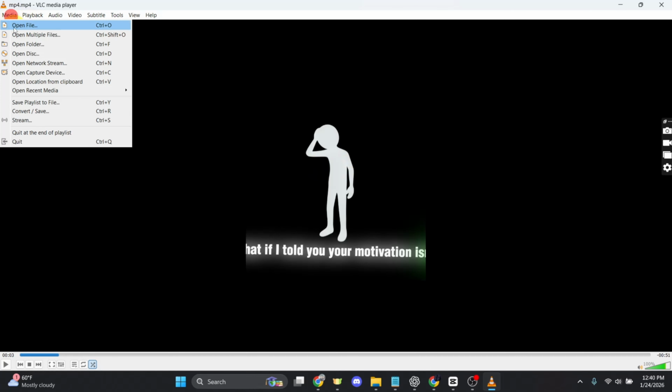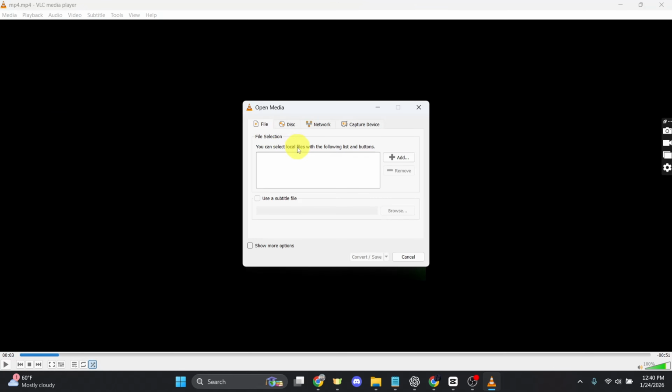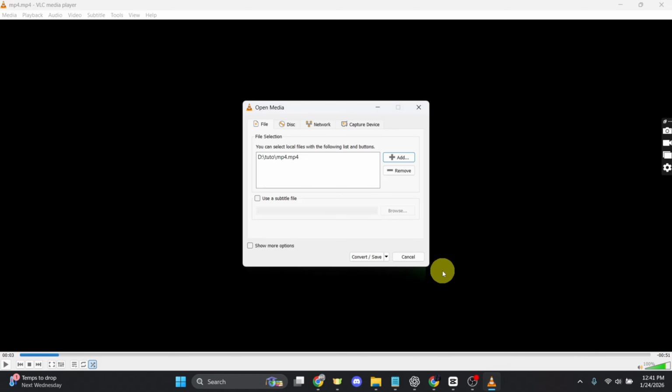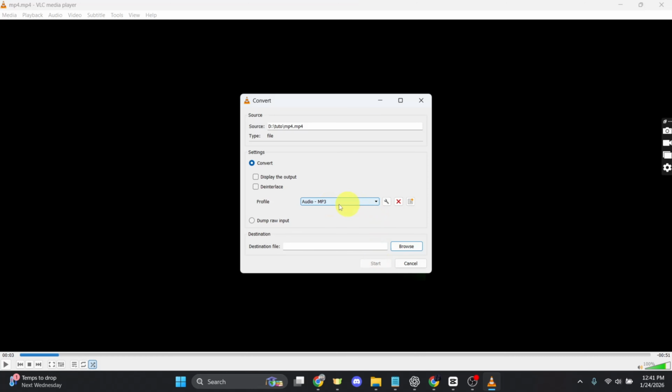Just go to Media and go to Convert Save. From here, just click on Add and select your video file. Click on Open and click on Convert or Save. Make sure the profile is selected as MP4.